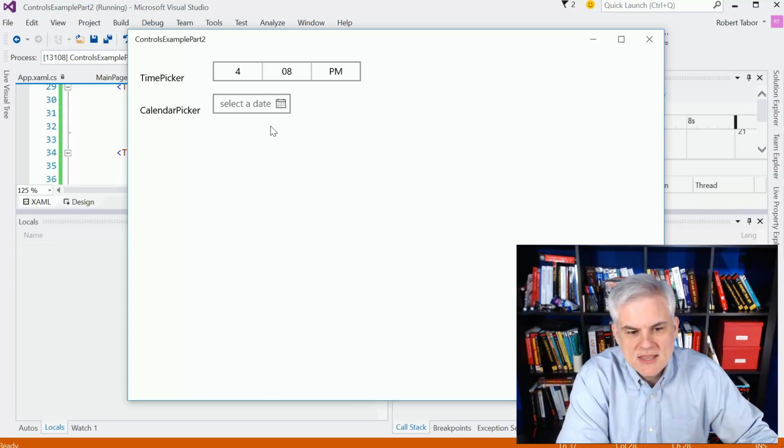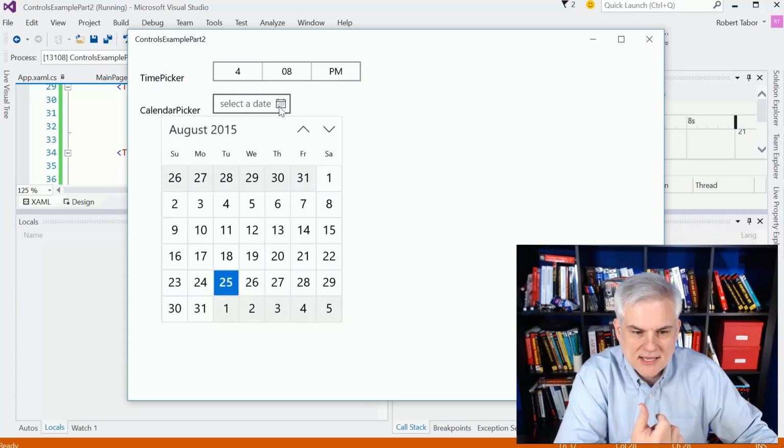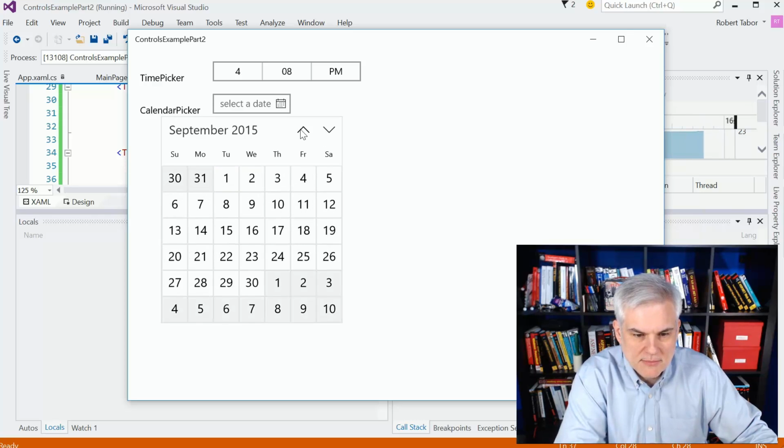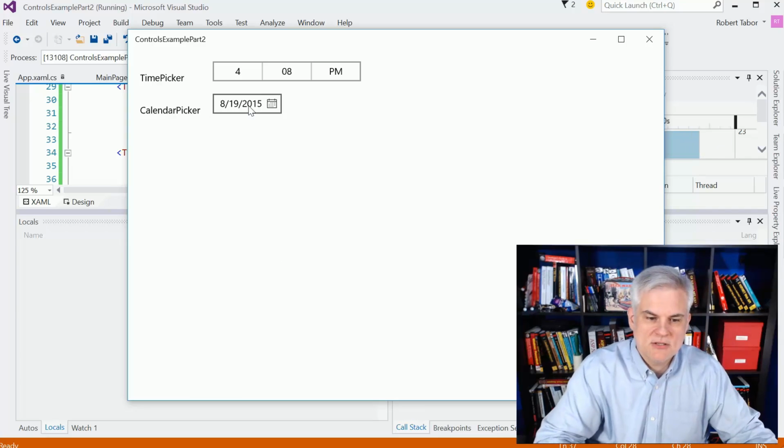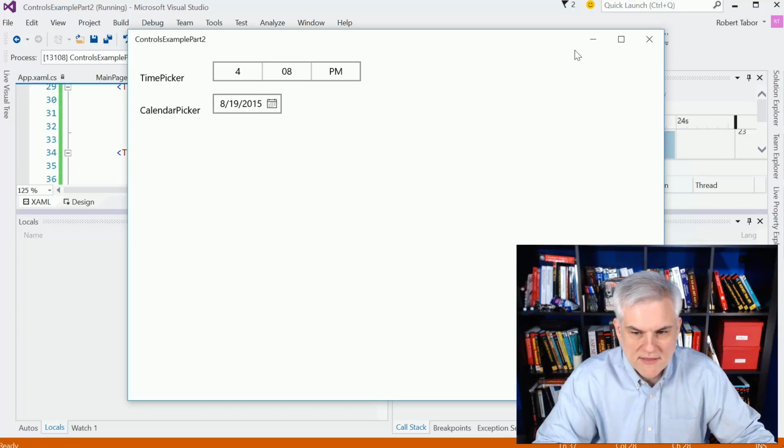So here you can see that we get this little control with select a date, a little calendar icon off to the right hand side. And when I select it, you can see that we get a nice calendar here. Today is selected by default. I can move up and down in months. I can choose different dates, and when I do, notice that it makes that selection. It puts it into the visible area of that calendar picker.